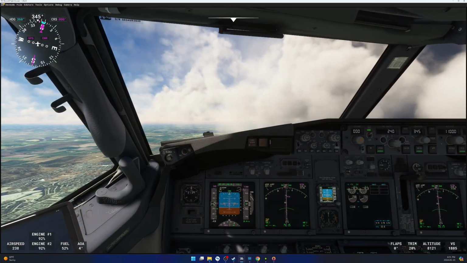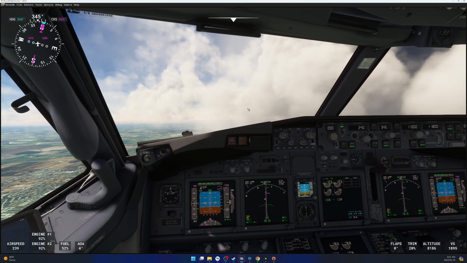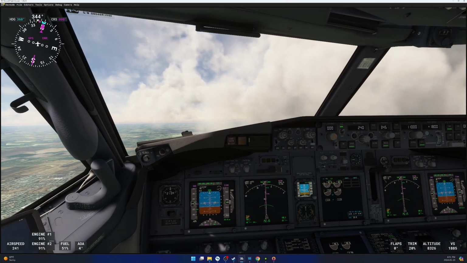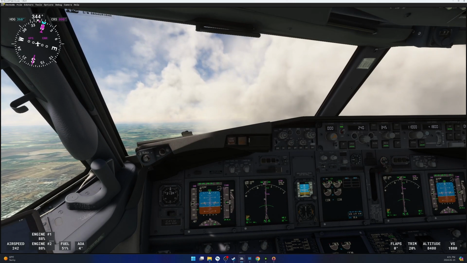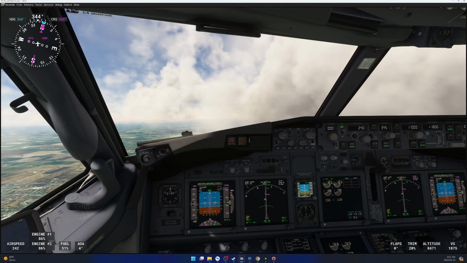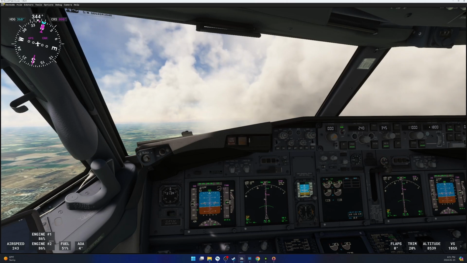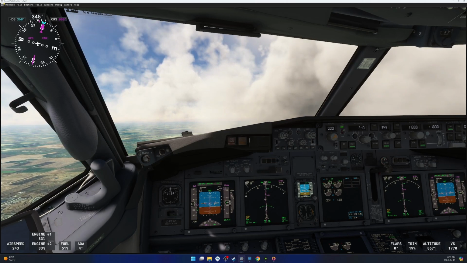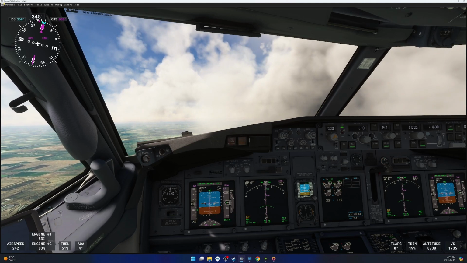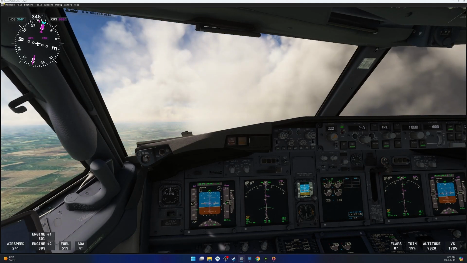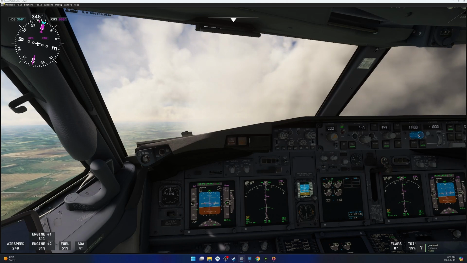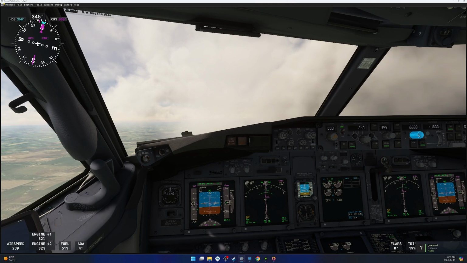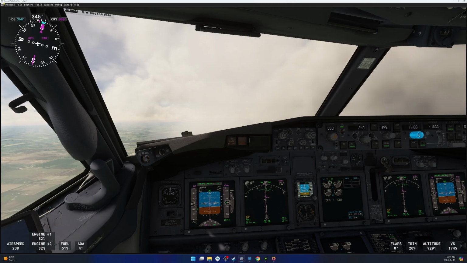Air Canada 420, contact Edmonton radar 133.3. 133.3, Air Canada 420, thanks. My pleasure. Enjoy your flight. I will enjoy my flight. Edmonton, good afternoon, Air Canada 420. 420, Edmonton radar, radar contact, climb to flight level 220. Climb to flight level 220, Air Canada 420.